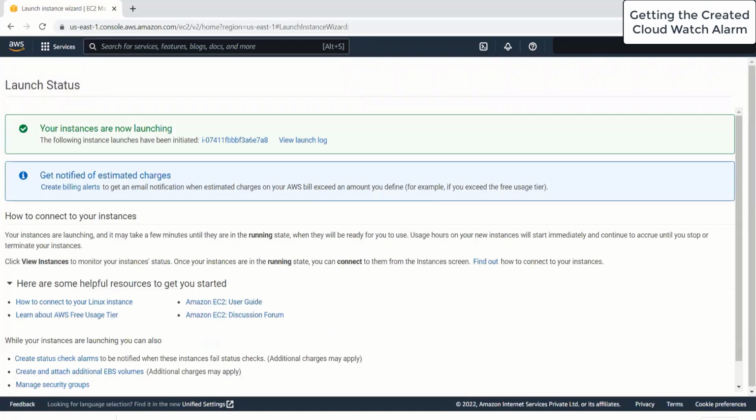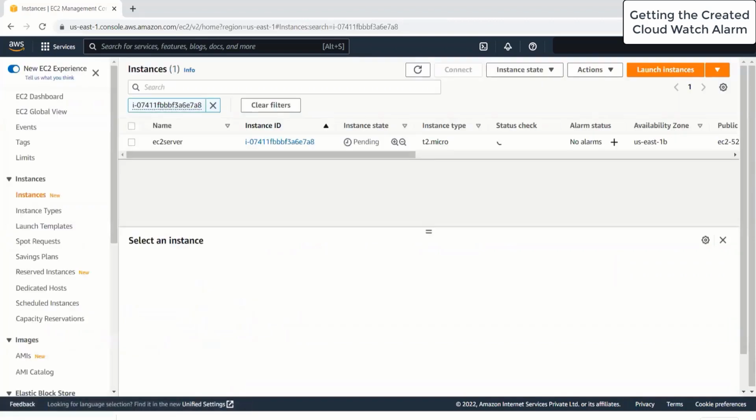So once the EC2 has been launched, let's wait for it to change to running. Okay, so this is the EC2 instance that we have created. So let's wait for it to get started. Now in parallel, I'll go ahead and launch my IAM service.